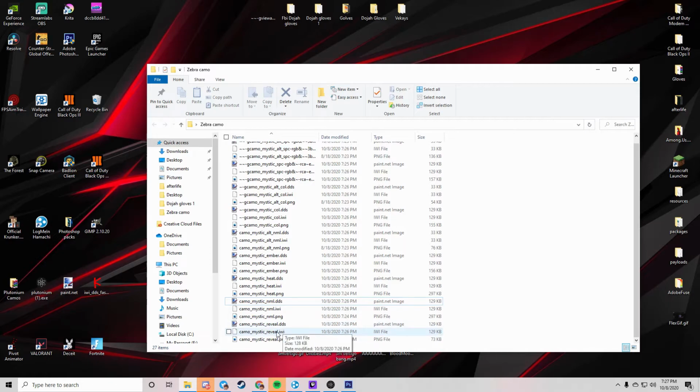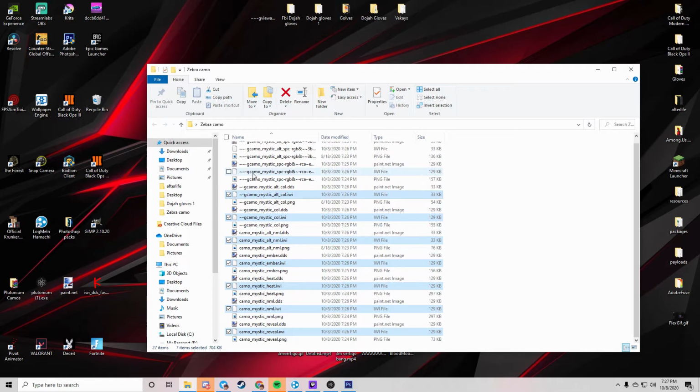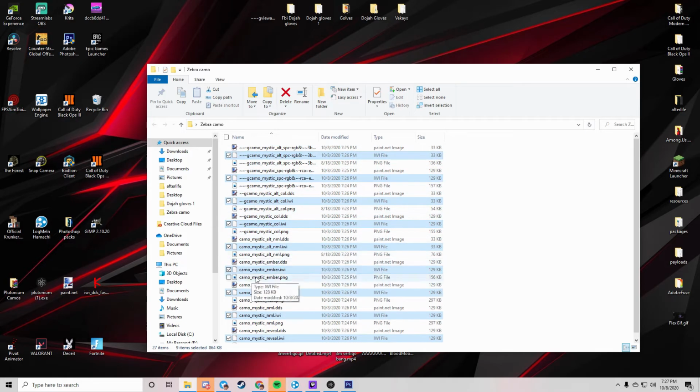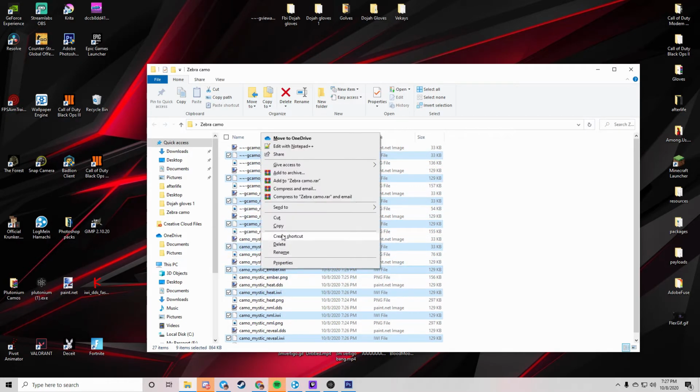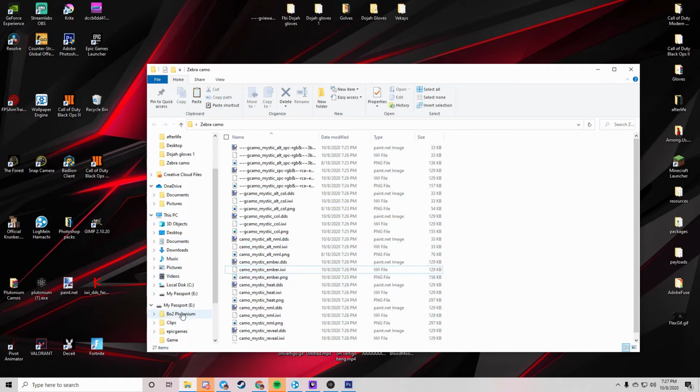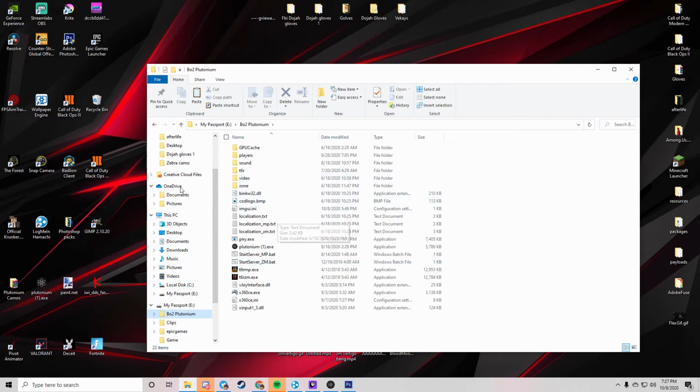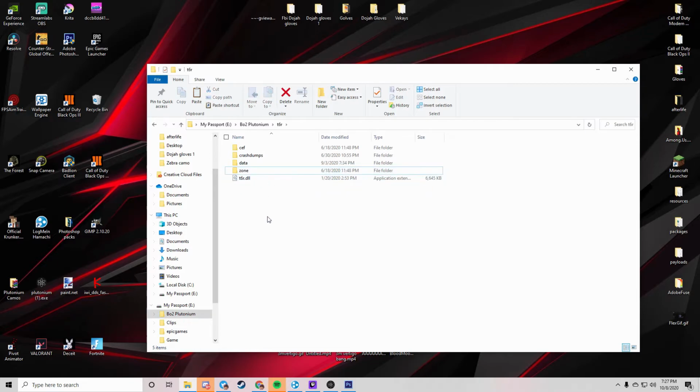So just like the other ones, you want to control click them, so you can select all of these IWIs. Super easy. Then you just want to right click, copy these. You're going to take this into your BO2 Plutonium file, wherever your BO2 Plutonium is saved. Then right here, if you don't have a T6R, you're going to want to make a T6R folder spelled just like this. Open this. What did I just do? Let's just Control Z. Yep, there we go.